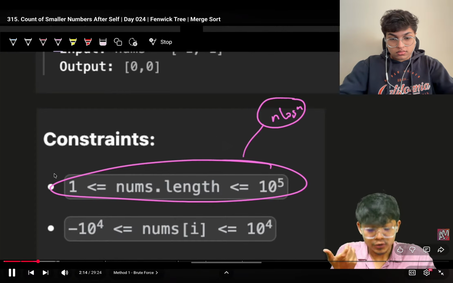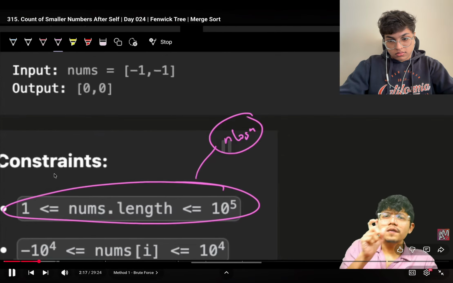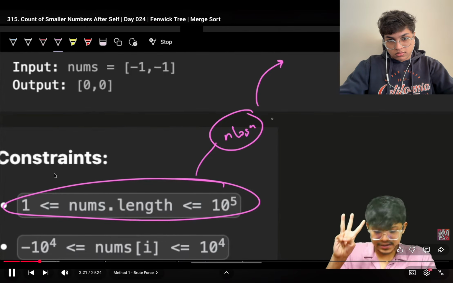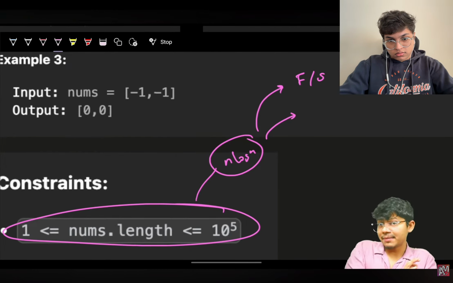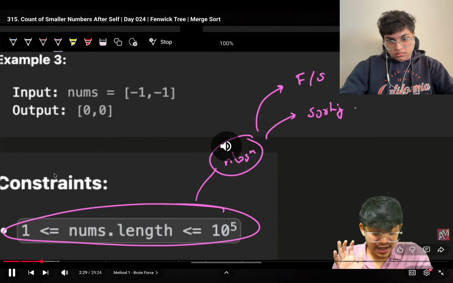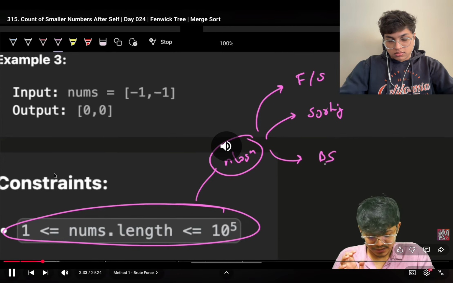You can think of it as O of n square. So O of n log n. Now O of n log n for sure. As soon as we hear O of n log n, the factor usually comes from three things. Either it's a Fenwick or a segment tree like question, or it's a simple sorting which we can do. Maybe it's a greedy kind of problem, or it is binary search.